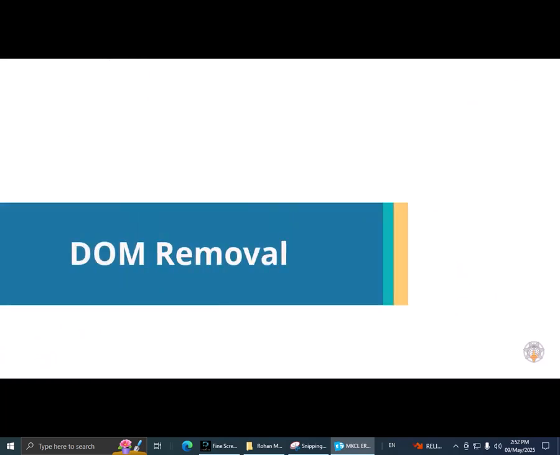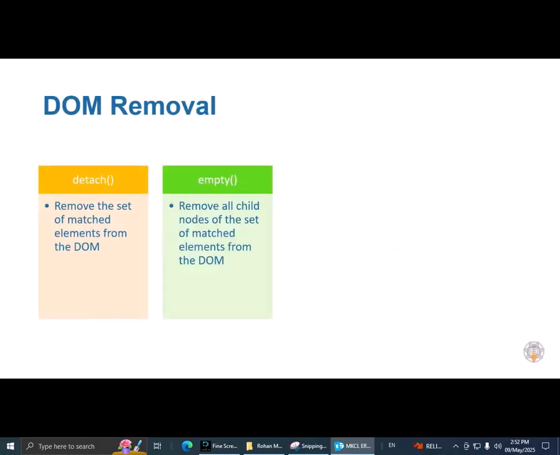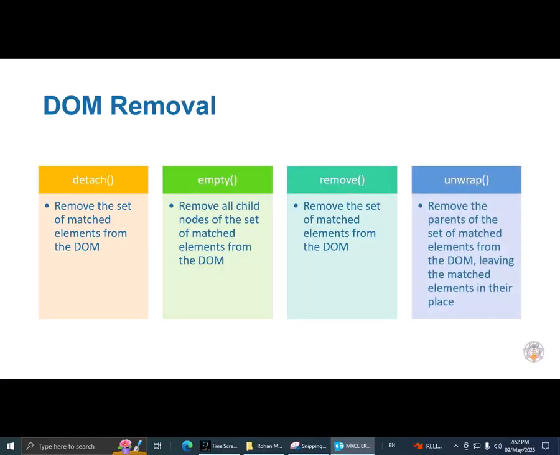Now let us see different DOM removal methods. The commonly used DOM removal methods are detach, empty, remove, and unwrap. Detach removes the set of matched elements from the DOM. Empty removes all the child nodes of the set of matched elements from the DOM. Remove removes the set of matched elements from the DOM. And unwrap removes the parent of the set of matched elements from the DOM, leaving the matched elements in their place.